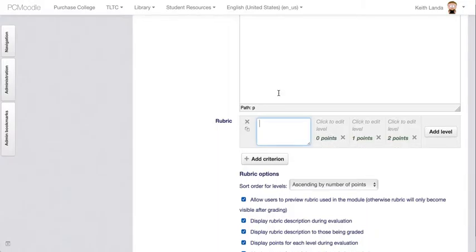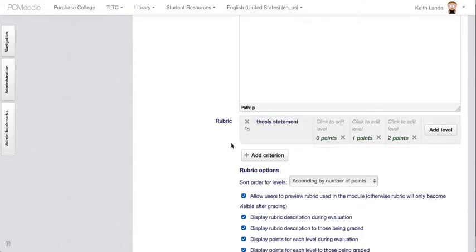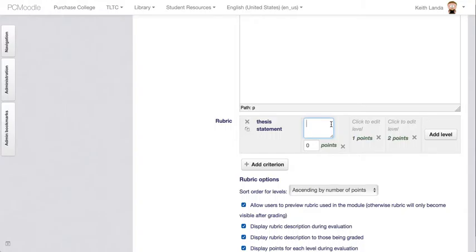So for example, since we're writing, I might have a thesis statement as a criterion, and you would have some description, in this case, of what an excellent thesis statement would be. A good thesis statement would have these characteristics, and a poor thesis statement would have these characteristics.